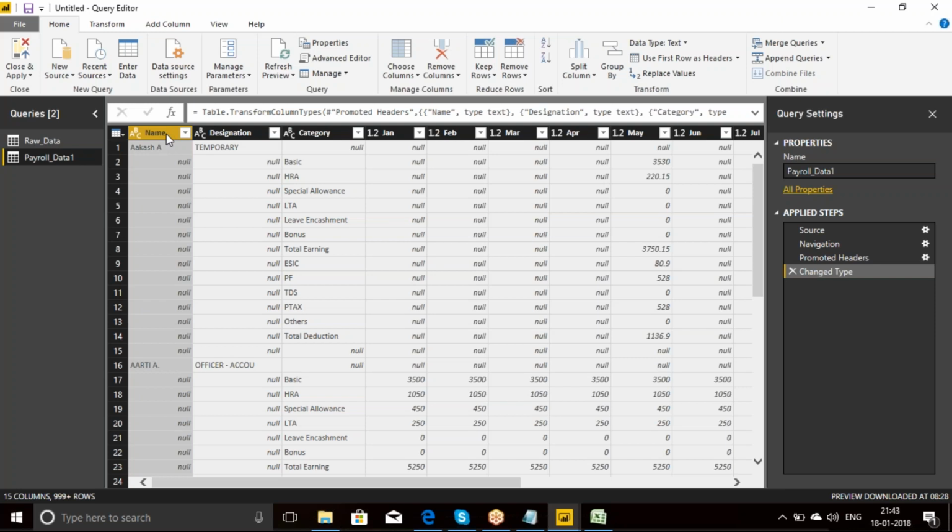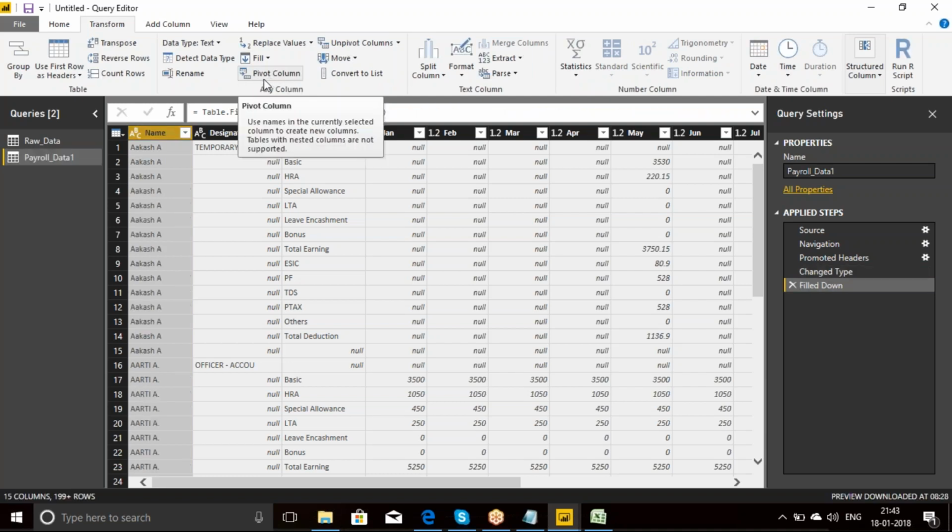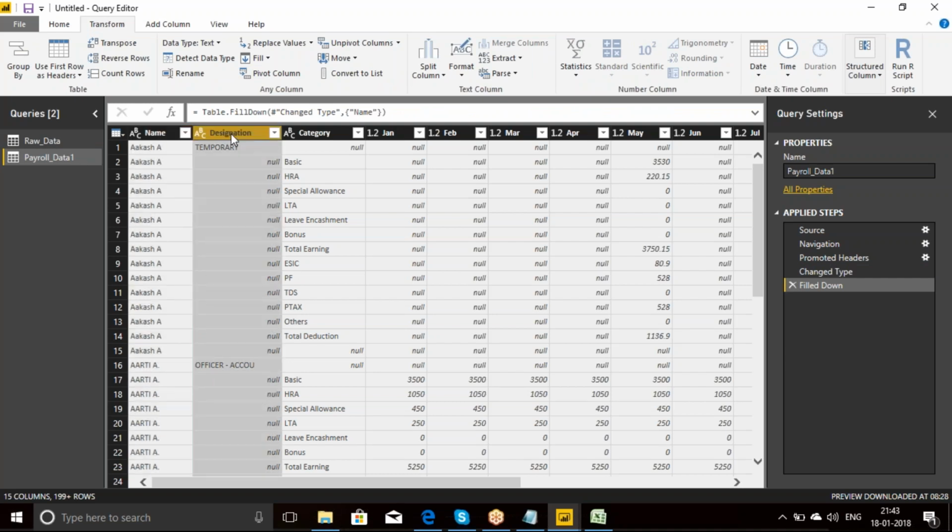So the first column is telling about the employee names. In the data, we have some null values. So fill down the data first. Click on the name of the column and fill down. So employee names are filled up with Akash and Aarti. And similarly, on the second column, fill down the data first.